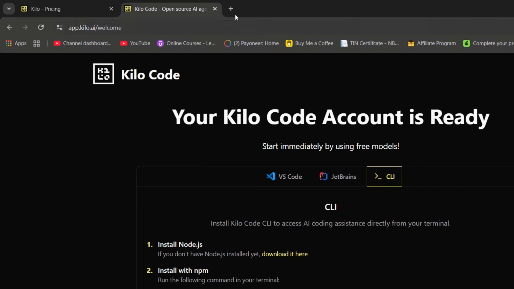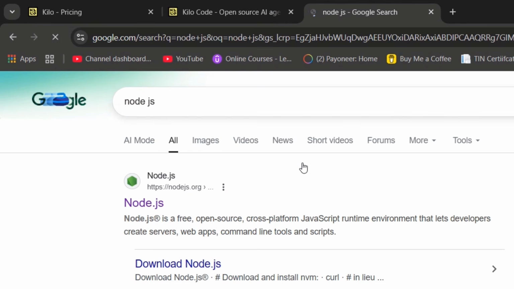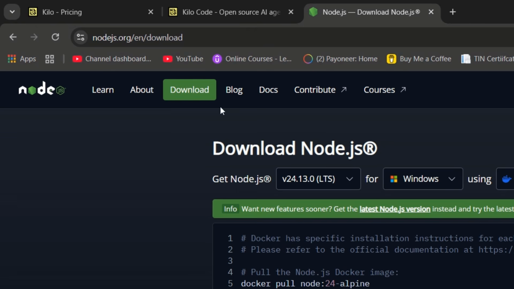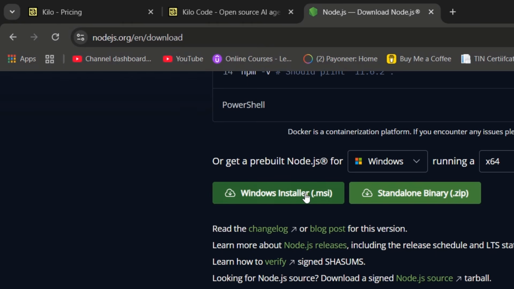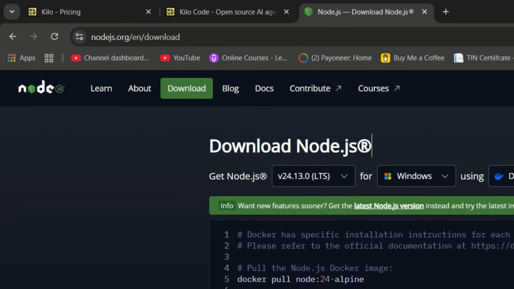To install Node.js, open another tab and search for Node.js, press enter, and here you can see nodejs.org. From here, just click on download, and it will download the exe file. You just need to install that exe file and Node.js will be installed on your system. Installing Node.js is really simple, just like other software.